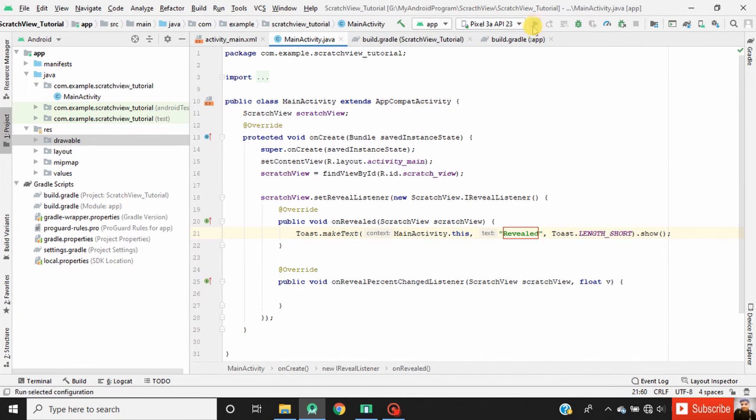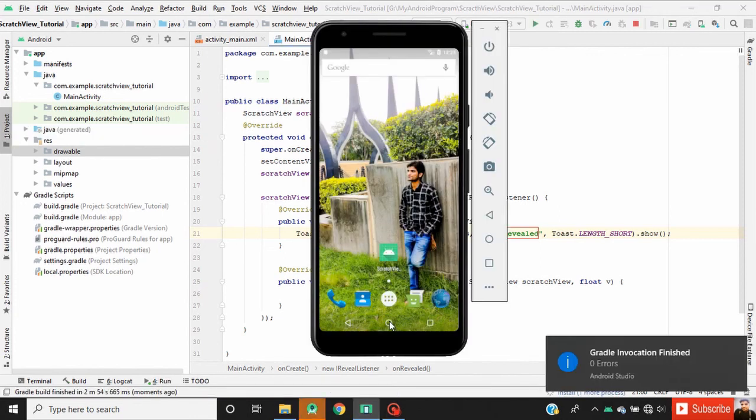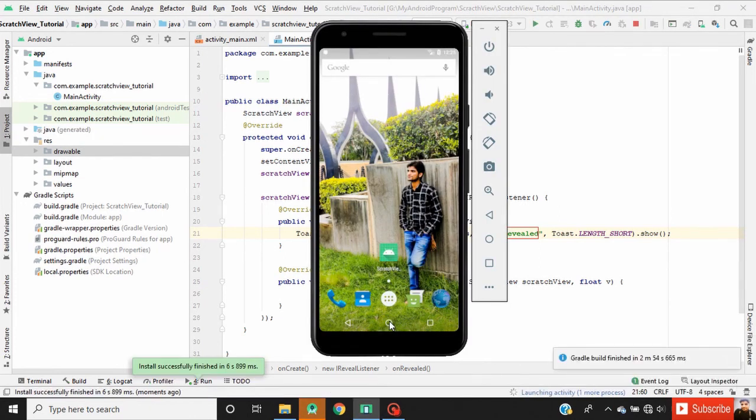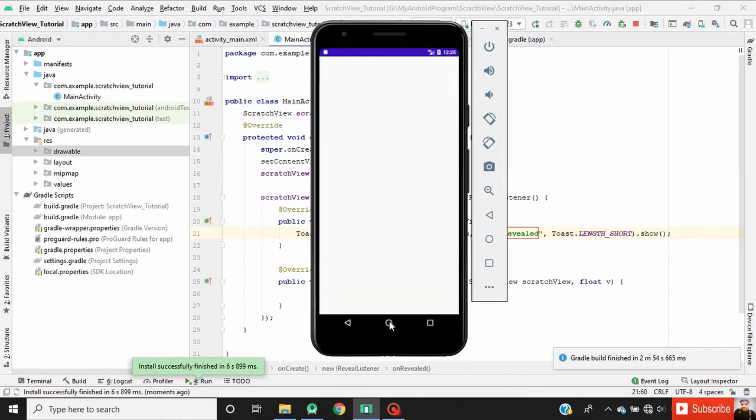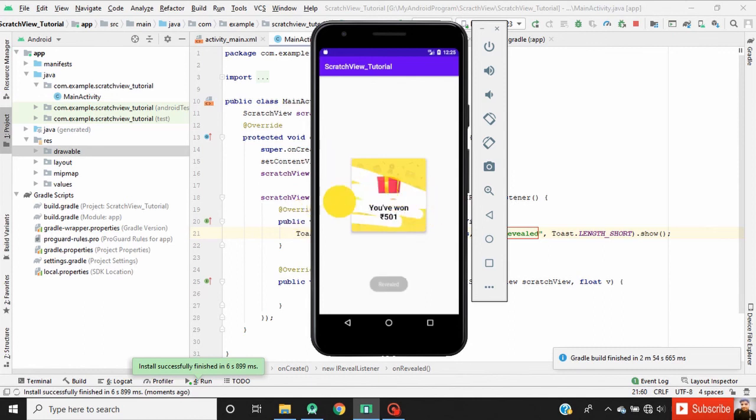Now we can test our application. So when we scratch this card, a simple toast message is displayed: revealed.